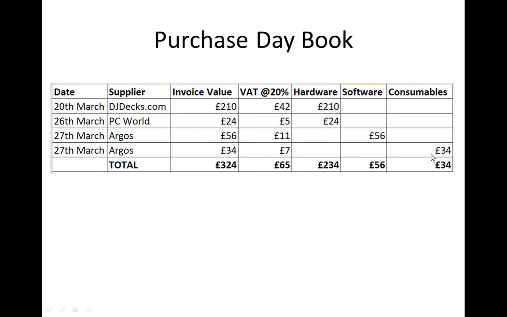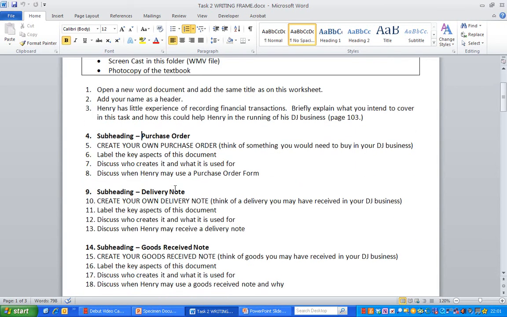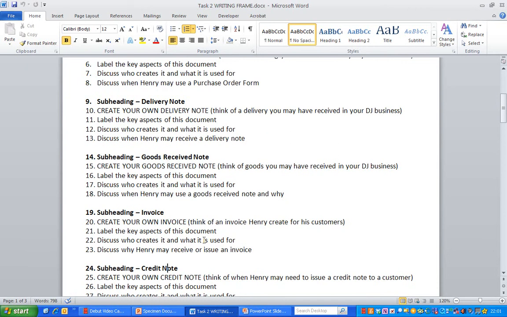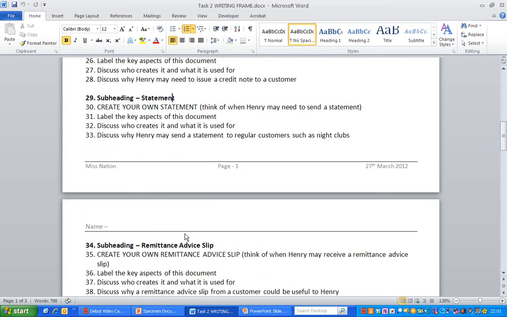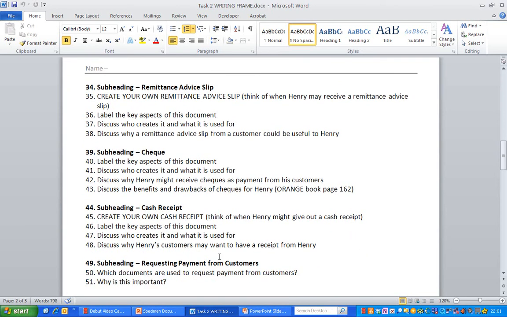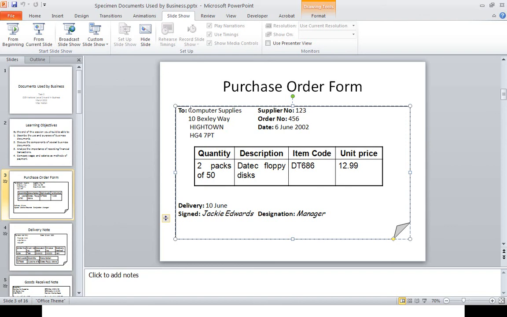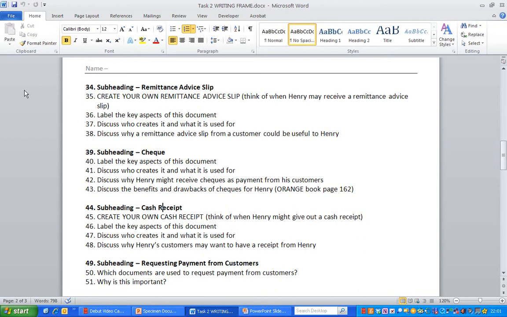Okay, so that's all the documents that you need to know about. If we go back to the writing frame now, this is what we've got to do. We've got to look at purchase orders, delivery notes, goods received, invoice, credit note, statement, remittance advice, cheque and cash receipt. Now for pass level, you can use these specimen documents that we've just been going through and change the details. If you click on them, you can edit them. For pass, changing these is fine. If you want to get above a pass, you really need to be creating your own documents.